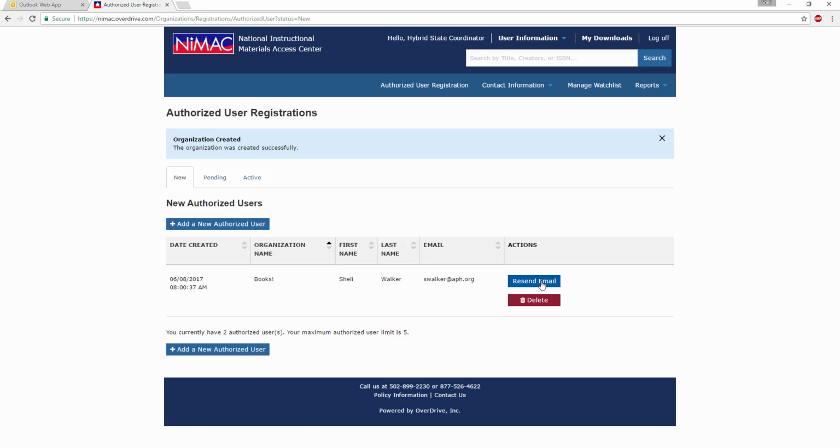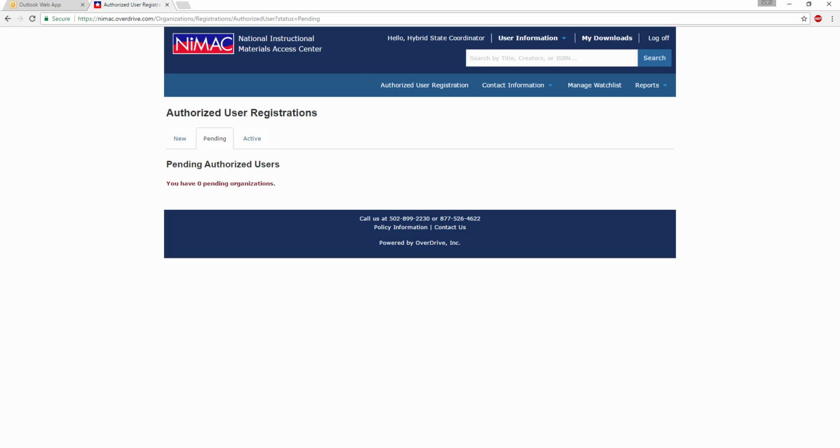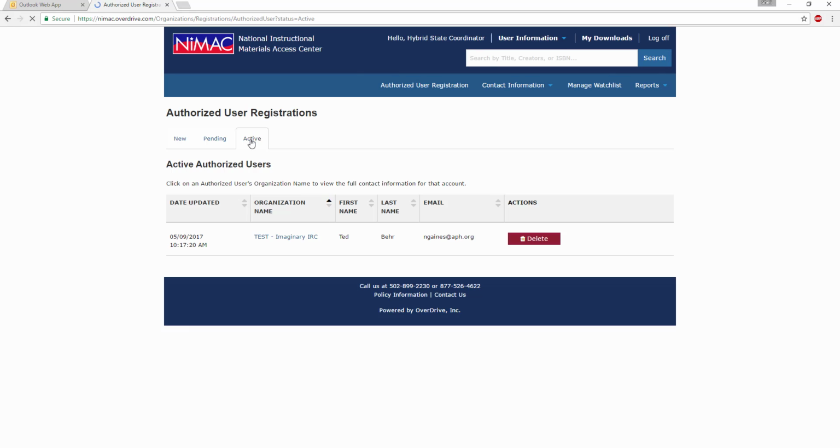Once the new user submits the web form, they'll move from the New tab to Pending. This status means that the NIMAC is awaiting the signed limitation of use agreement in order to activate their account. When we have received the LUA and activated the account, the AU will show up in the Active tab. Please note that AUs can be deleted from the system at any time from any status. Next, we'll move on to Report.